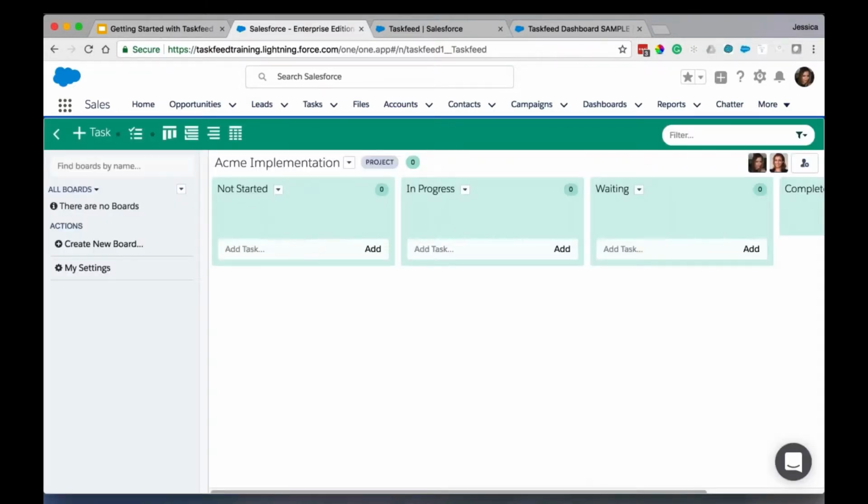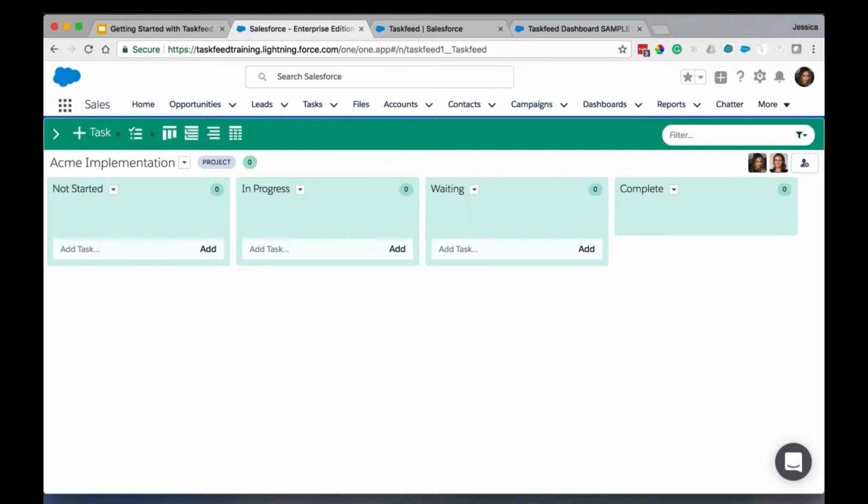So now let's go ahead and create our first task. These are the lists that you will see on the board out of the box. Lists are placeholders for your tasks where they should be living in. So you will see not started, in progress, waiting, and complete out of the box. Just like board types, also customizable. So I'm just going to add an example of a task here.